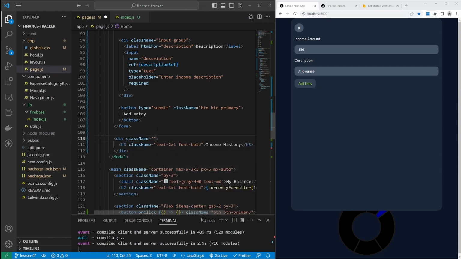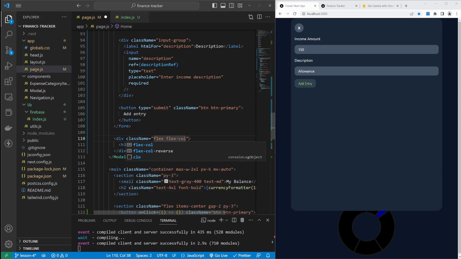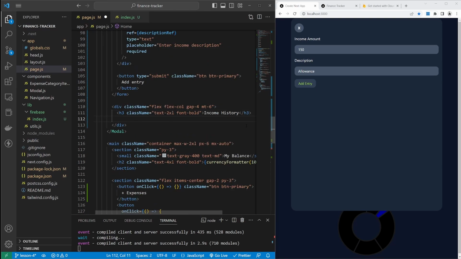I'll also add some styles to this outer div. We will align items to flex. We'll align everything vertically. I'll add a gap and a margin top of 6. Below this header, we'll start looping through the income entries.